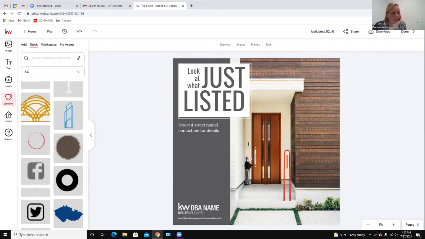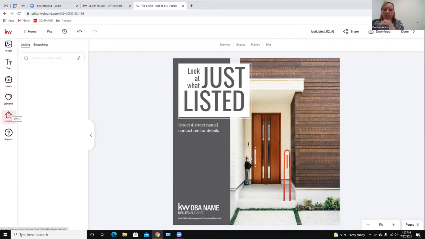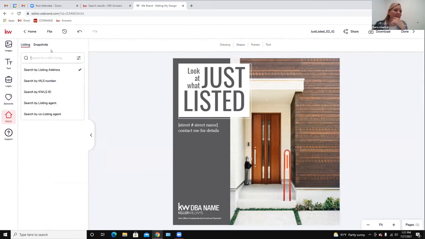Okay. So in the beginning, when I checked that little box that said import photos and listing, it should pop up right here. It normally does. If it does not pop up right there, you just go find your listing. So that box is nice to have, but if it doesn't work, then we just go here and do this.